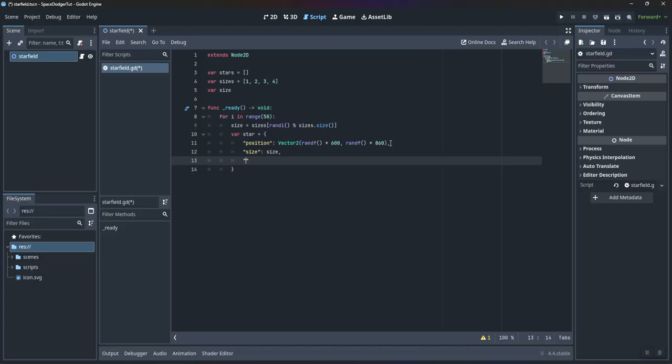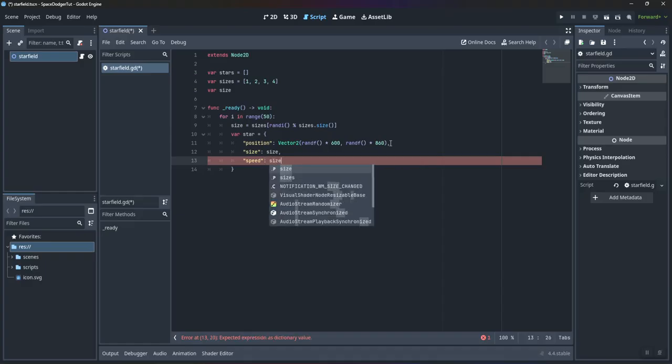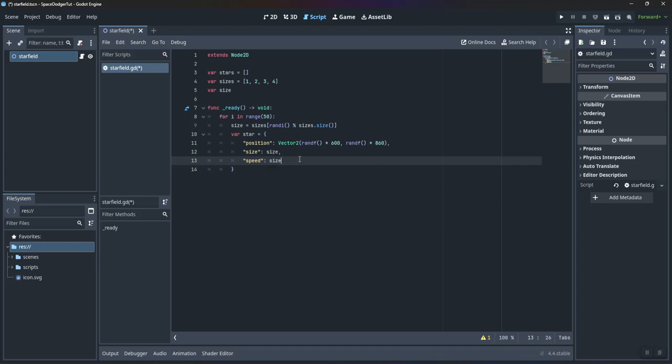For right now, I'm going to also have a speed, and right now the speed is going to equal size. But the reason I'm using this size variable here is because if I want it to move faster or slower, I can multiply by 0.5 or 5 or whatever. But I always want to make sure that my sizes affect my speed proportionally. I always want the larger sizes to go faster. But for right now, I'm just going to let the speed also be equal to the size.